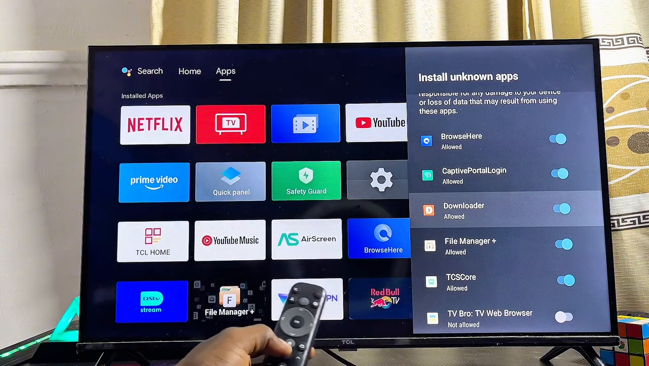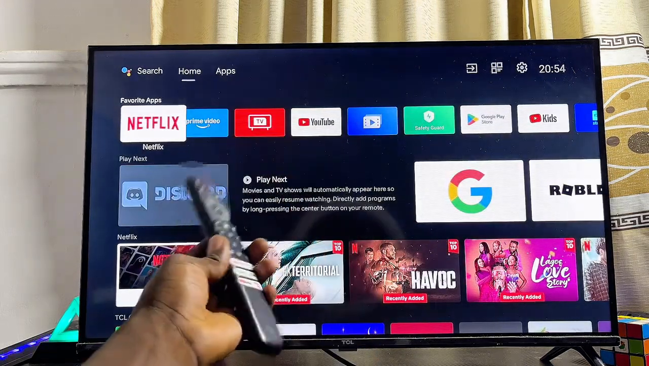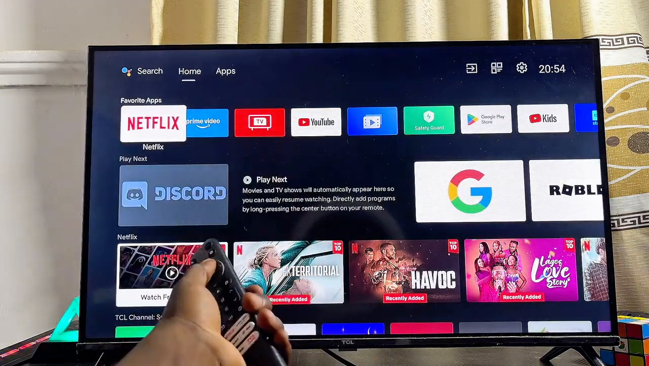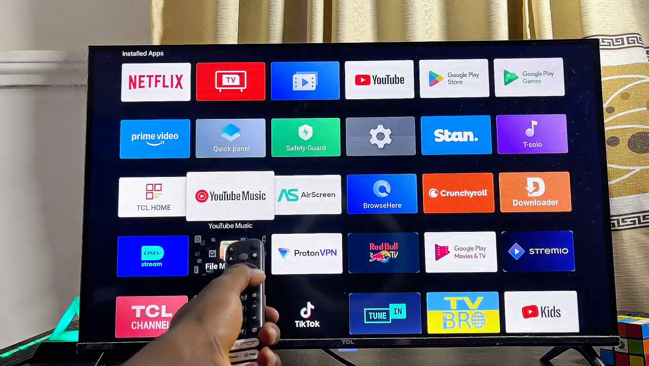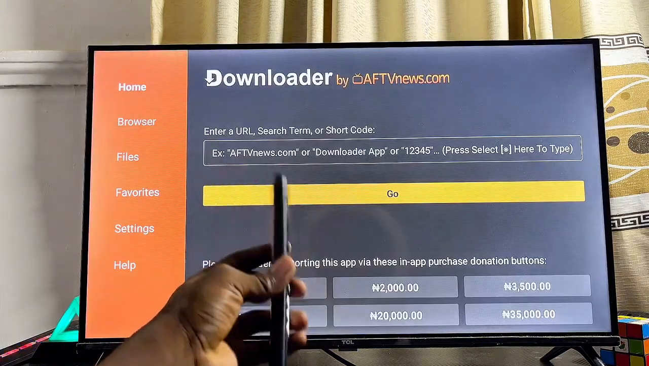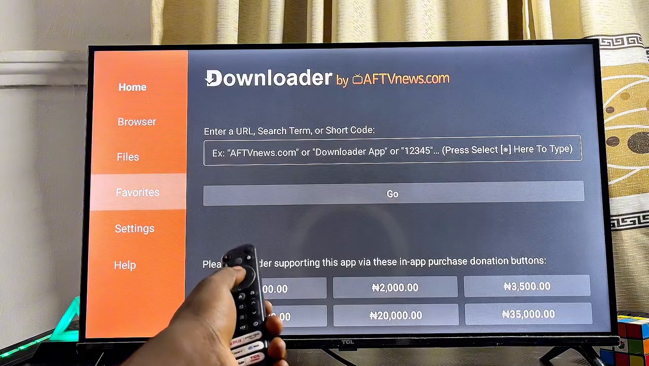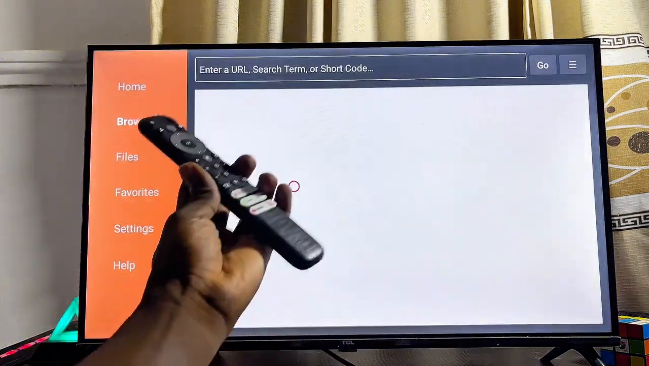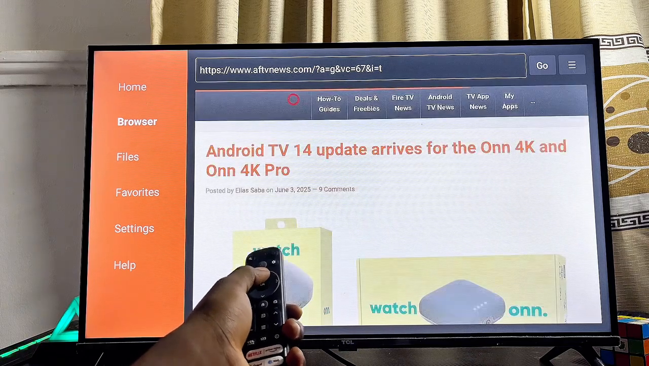Now once you've enabled that permission, you want to come back to the home of your Android TV, then go ahead and open up that specific application you have enabled the unknown sources restriction for. In my case, it is the downloader app, so I'll go ahead and select the downloader app over here. Now once it loads, you want to head over to the browser tab at the top left corner of your downloader app. Now you're going to get this nice looking browser, and basically what you want to do is to head over to this input field over here.